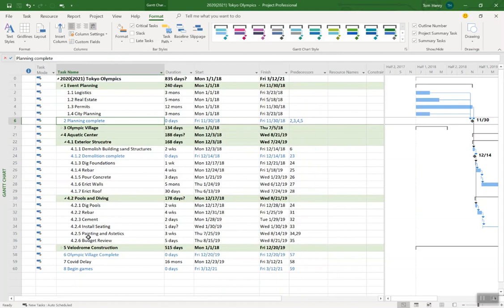So I can easily look at my schedule. I can see summary tasks, green, the actual tasks themselves, and the milestones in my schedule. I feel this is really, really cool stuff. Really helps me to navigate, especially when you have a long schedule.